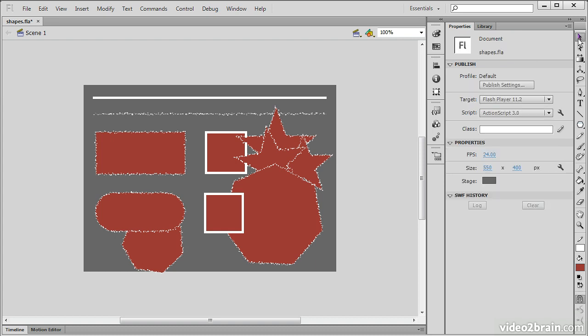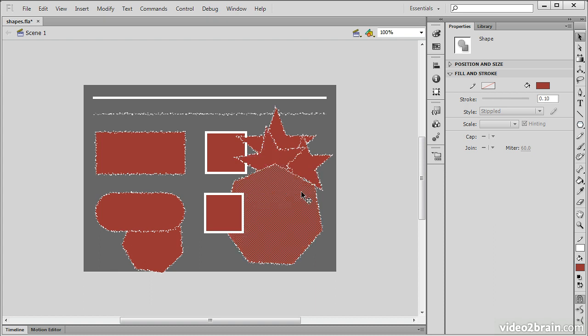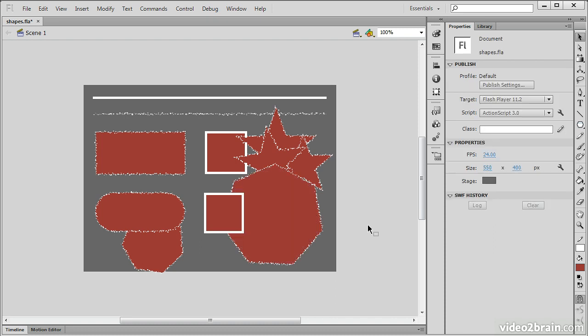And notice when it creates these stars and polygons that it's actually creating them as basic shapes. So these aren't primitives whatsoever. So something to be aware of. So this has been a demonstration of how to use the line and shape tools within Flash Professional CS6.